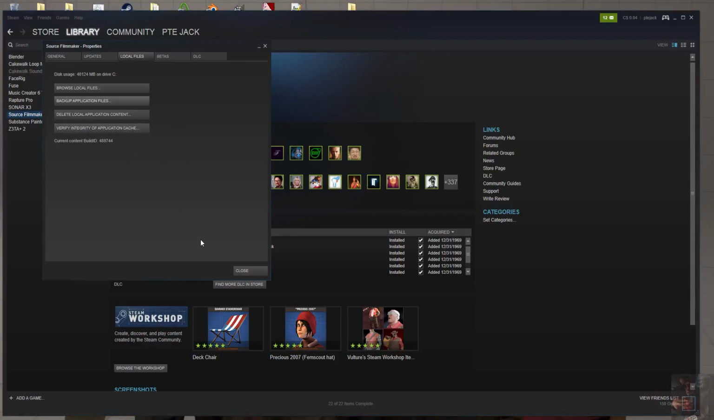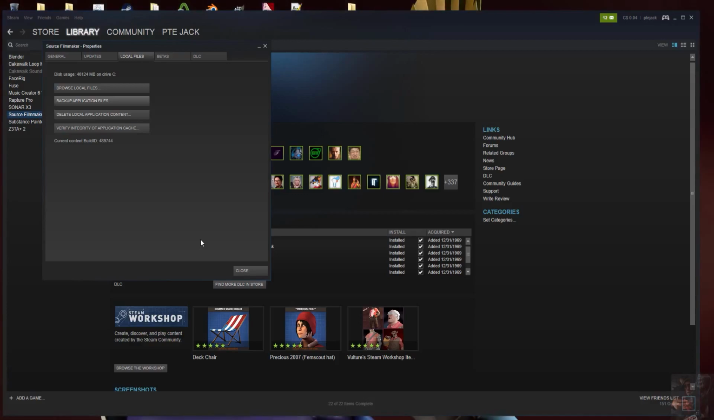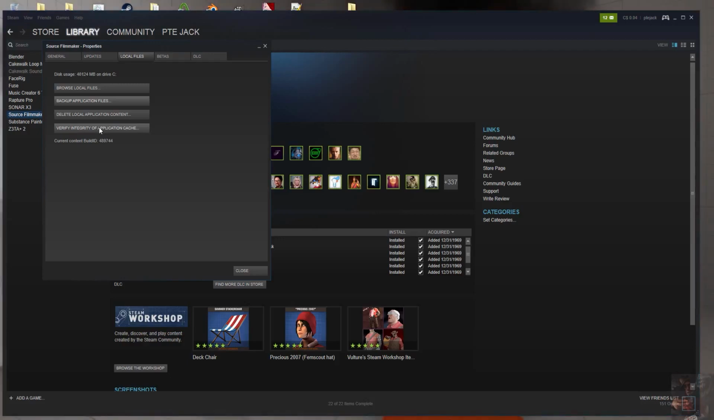What this will do is start a process where the client will actually go through and validate the applications that you have on your computer, the actual game files, and will go into a download mode to replace any corrupted or broken or missing files. When you click that little button, it's going to take quite a while to download or to actually go through and verify. That depends on the amount of content that you've added to Source FileMaker.